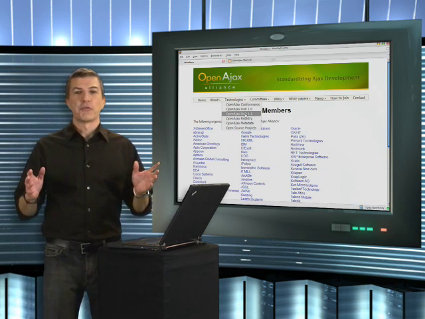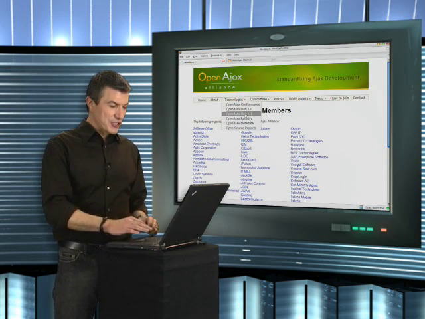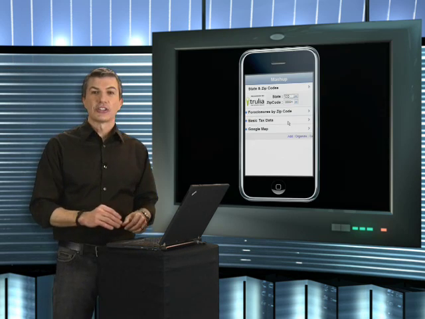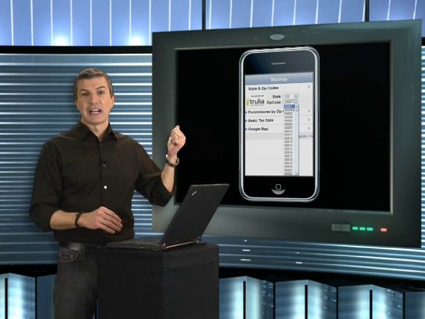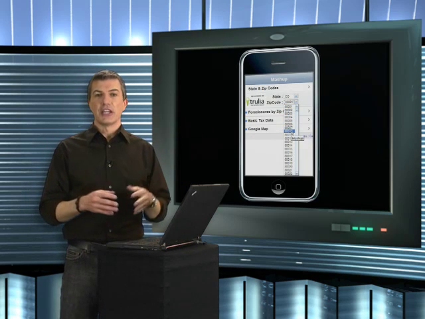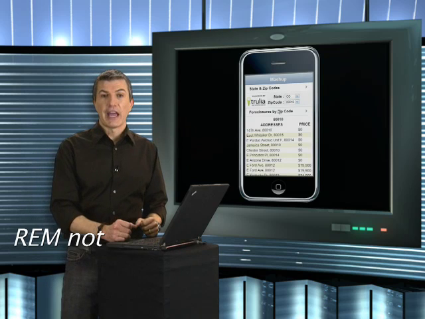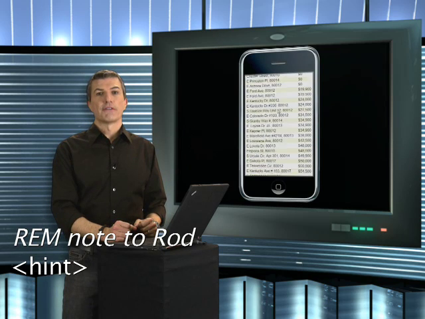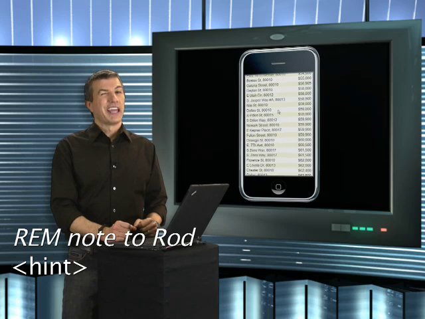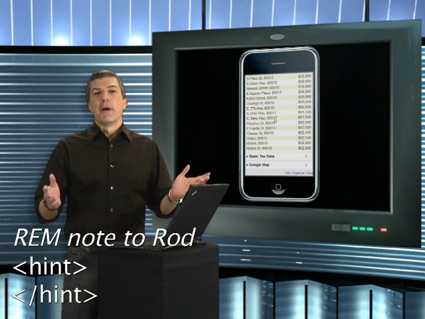Whoa, wait, Rod, there's one more thing. When our developers created this, they also showed me that they can run it on an iPhone. Why not? It's Ajax in a browser. The iPhone is Safari. If I had an iPhone, I would demonstrate it all for you live, Rod, but I don't.